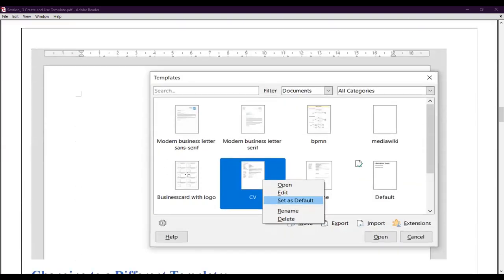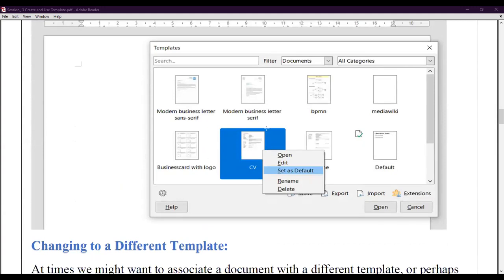Okay, so here is the screenshot that I have pasted here. Suppose I have clicked on CV, then if I right click on that CV, I can see that there are 5 options: Open, Edit, Set as Default, Rename and Delete. If you click on Set as Default, then it will be your default document, and every time you open LibreOffice Writer, the CV will be displayed on your screen and you can access it accordingly.